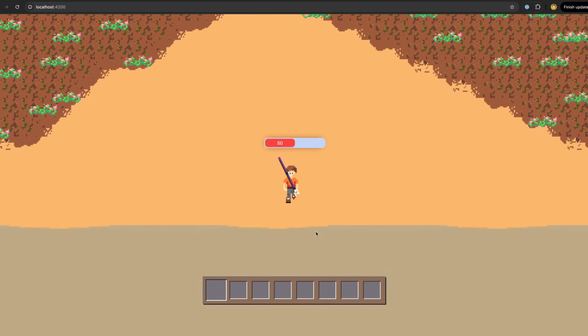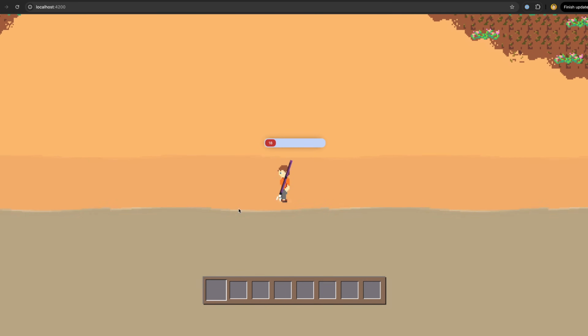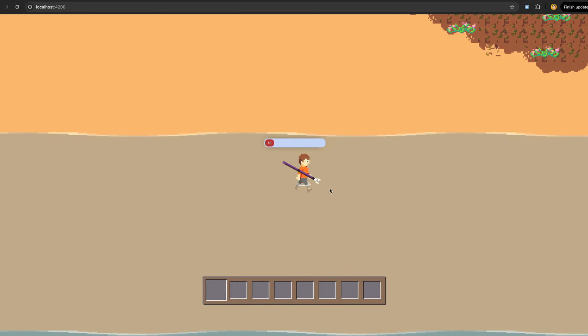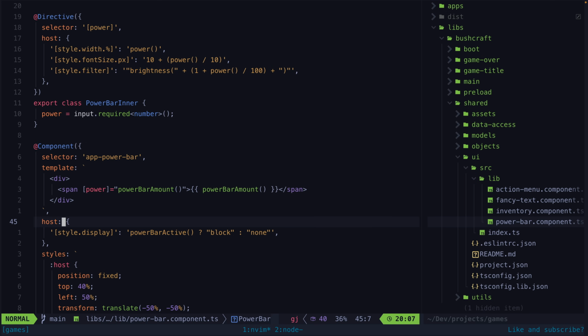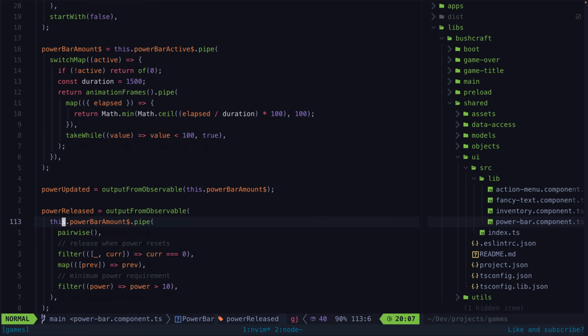When the player releases the mouse, the power bar disappears, and whatever power level they got is shown on the screen. This is actually an Angular component too, but for this video, I just wanted to focus on this power bar component. There's some interesting things going on in here. We have this custom directive, some host bindings with signals for the animation. It's making use of both toObservable and toSignal, some RxJS operators, outputFromObservable.